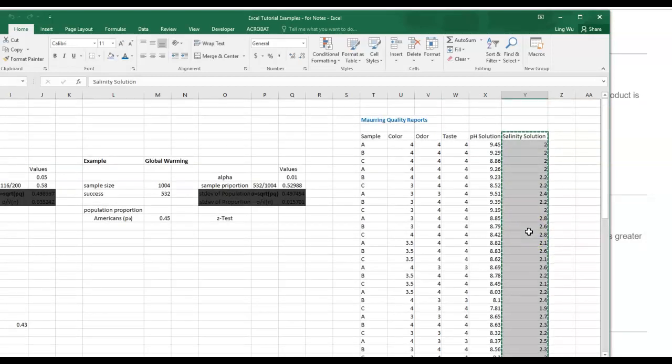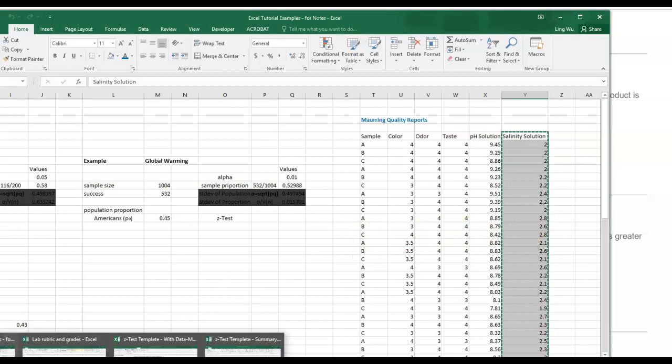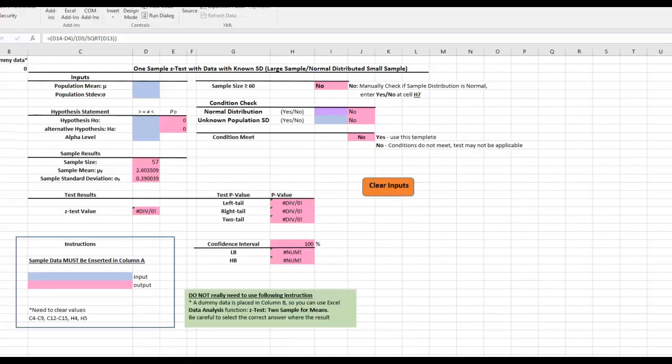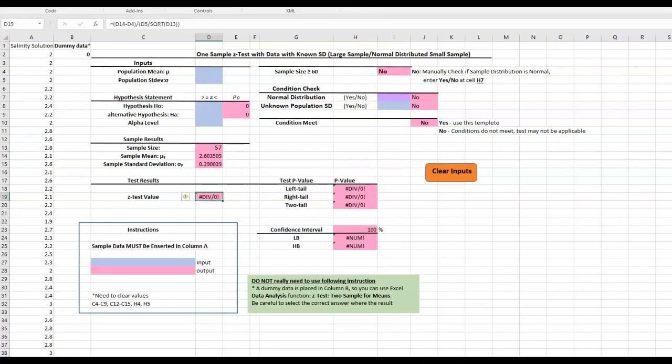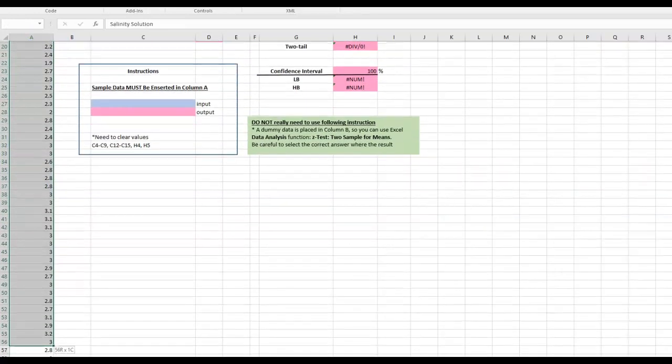And in this case we use the template called one sample z-test with data. The first sheet is with known standard deviation. That's the case we already saw. And the second page of this template is with unknown standard deviation. Let's take a look at this one. This one is called with data. You can see I already copied the data here. Let me delete this and we just try again.